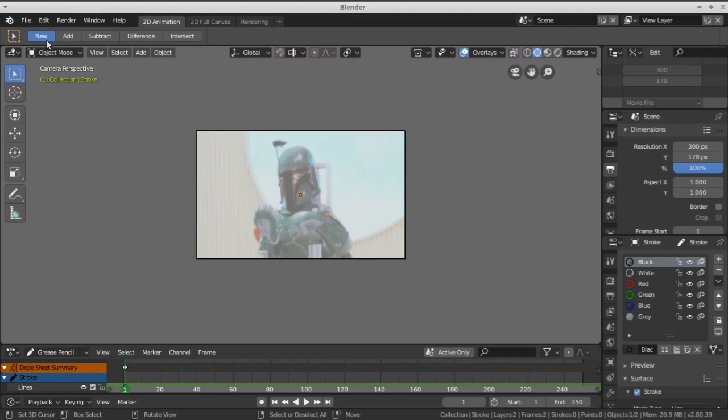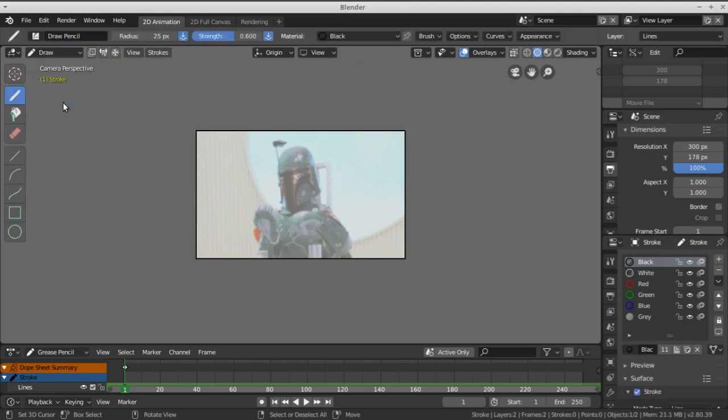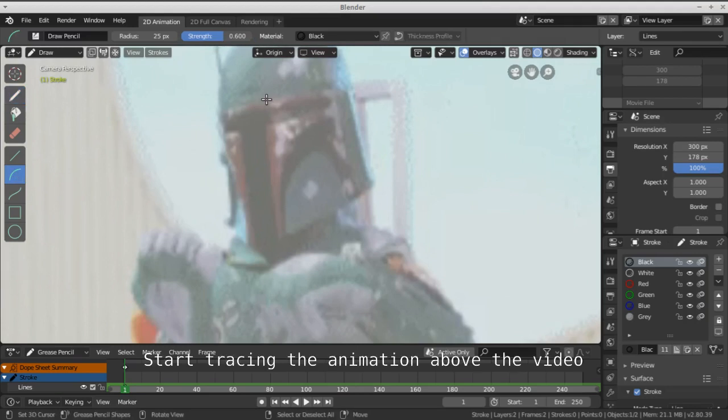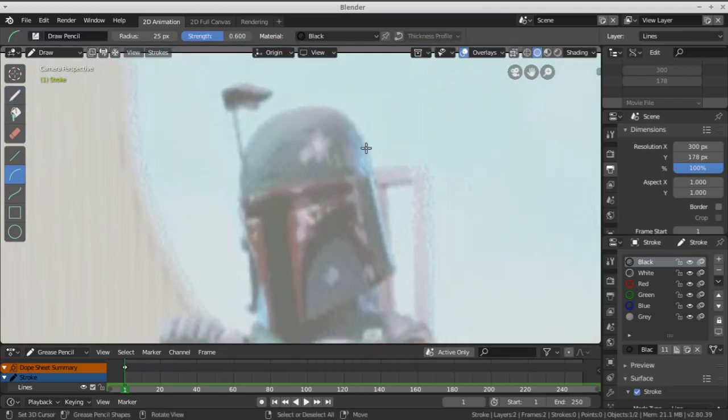Then select the collection of strokes in the 3D view and set the Draw mode. Start tracing the animation above the video. With Blender it is easy, even with the mouse, to do these things with the new drawing tools.